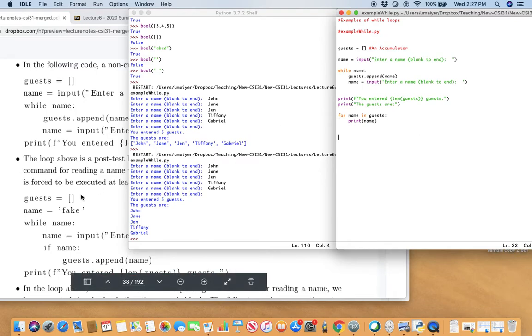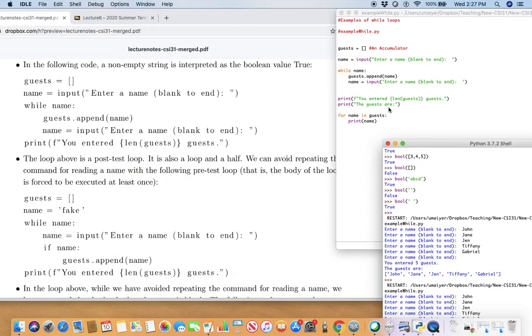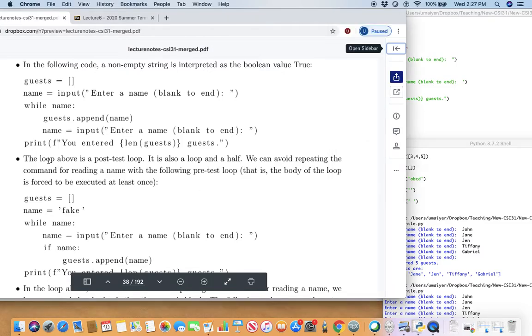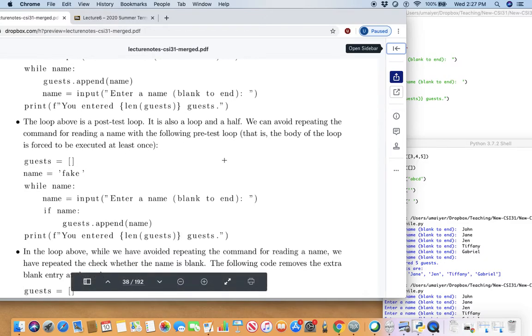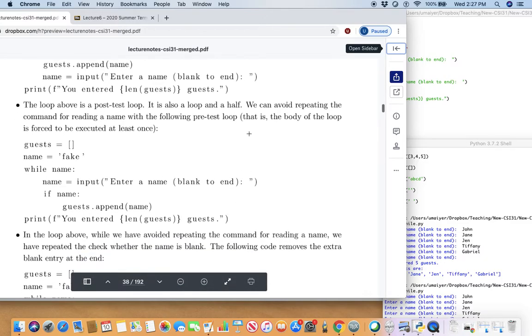Okay, now let's keep this program alive. That's good to know. The loop we just saw, the while loop, is a post test loop. So you first tested and then went through the loop. It is also called loop and a half. We can avoid repeating the command for reading. So notice you have name equals this, name equals this, right? You repeated that command. You can avoid it by something called a pre-test loop.